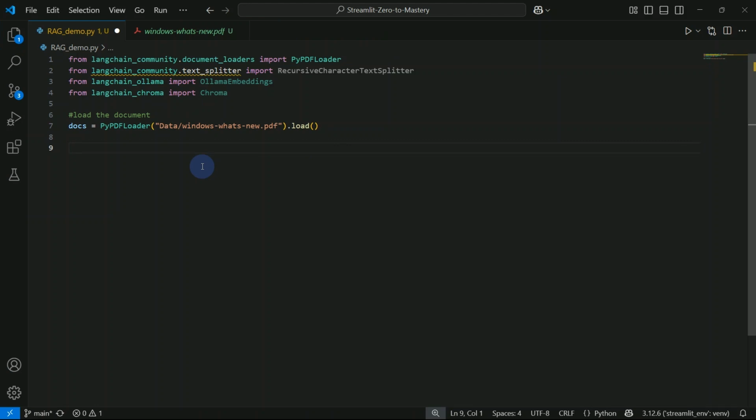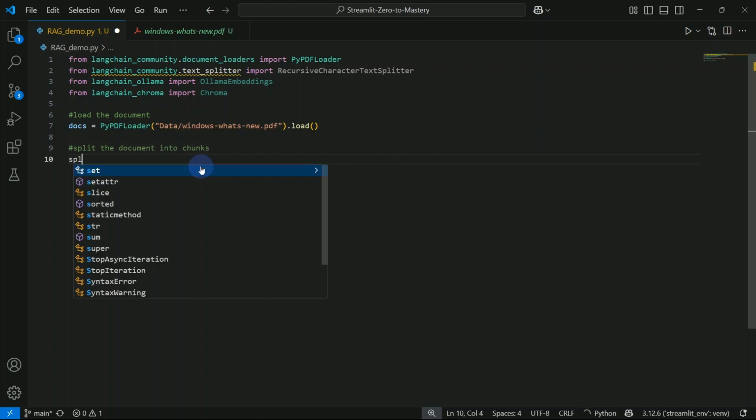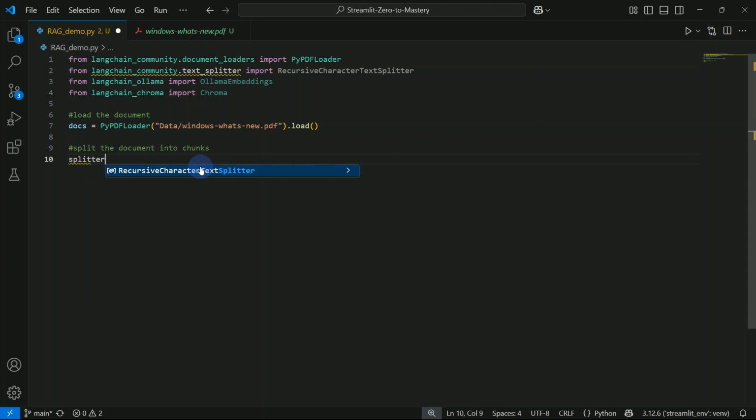So once we have loaded all the data, we need to split it into chunks. We'll simply say split the document into chunks, and for that we'll say splitter equals RecursiveCharacterTextSplitter. We need to pass the chunk size, which is the size at which we are going to break all the text. For example, we can set the chunk size to 1000. It will take the first 1000 characters, then split it, then the next 1000 characters, then split it.